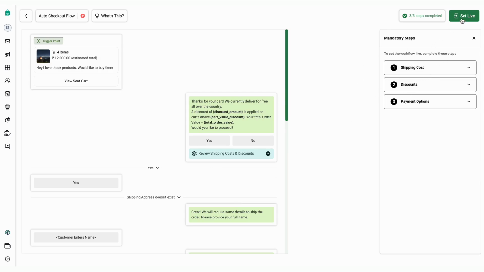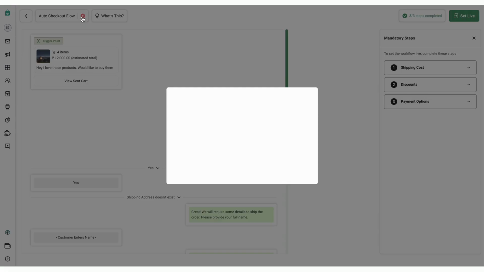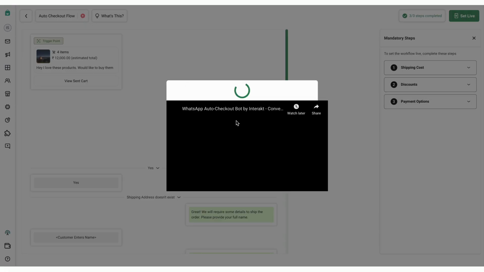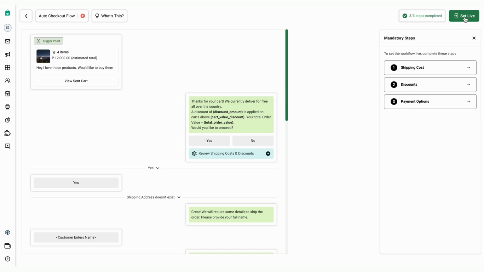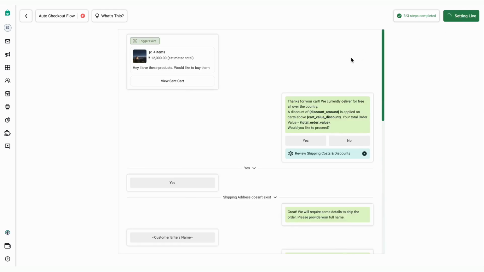Once all of this is done, you can simply set the auto checkout flow live. Also, to know more, you can simply tap on this button to have a look at the quick video for setting up the auto checkout flow. Once you do this, just hit set live and you're good to go ahead.